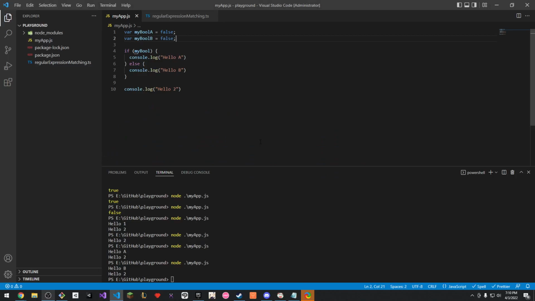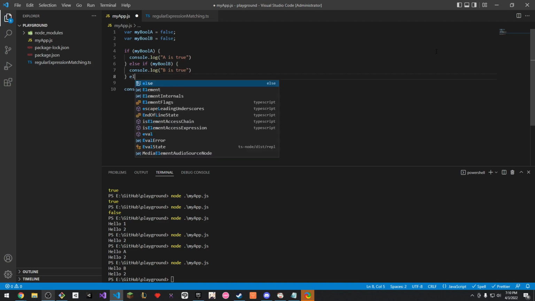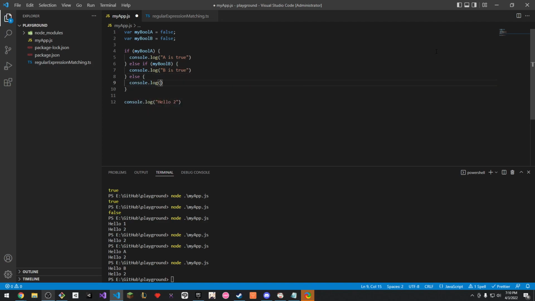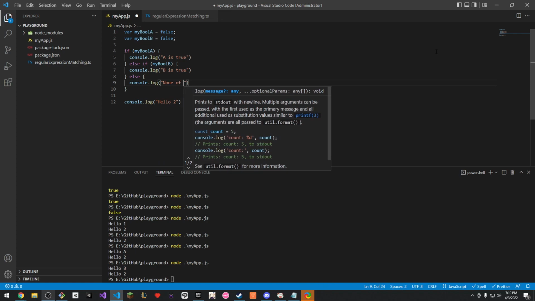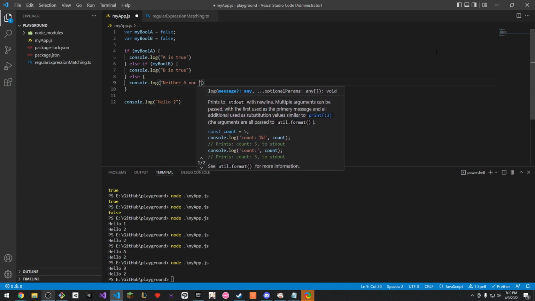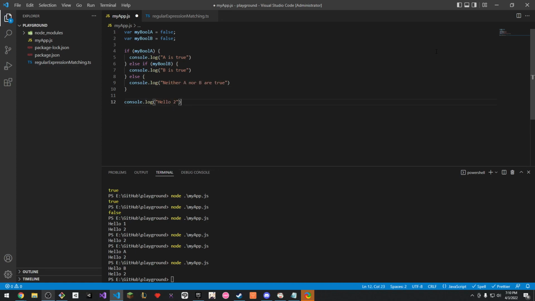So we can have an example here. If myBool A, A is true, else if myBool B, say B is true, else neither A nor B are true, and then you can say done.